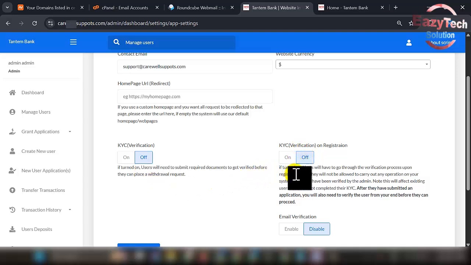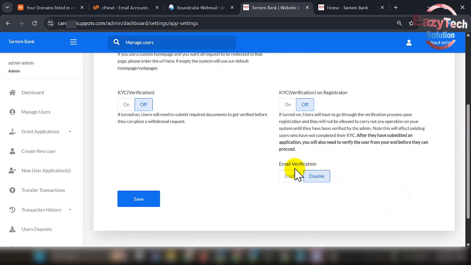So if turned on, users will have to go through the verification process upon registration, and they will not be allowed to carry out any operation on your system until they have been verified by the admin. Okay, so that's what they will have, the email verification. So you can decide to turn on or off email verification.